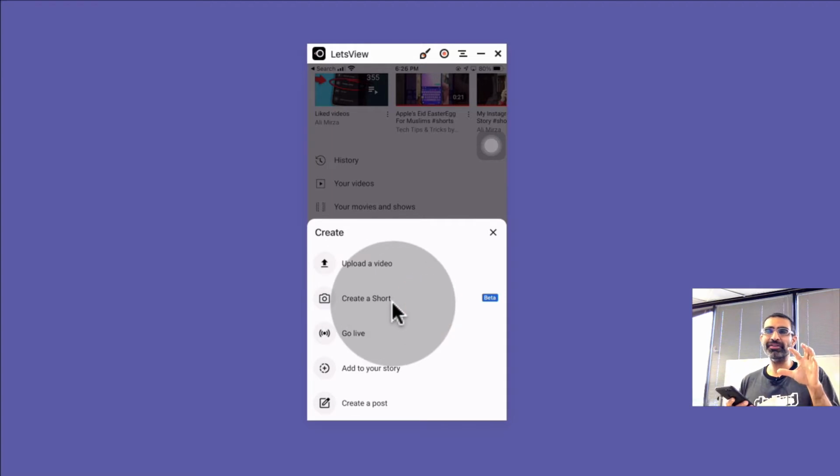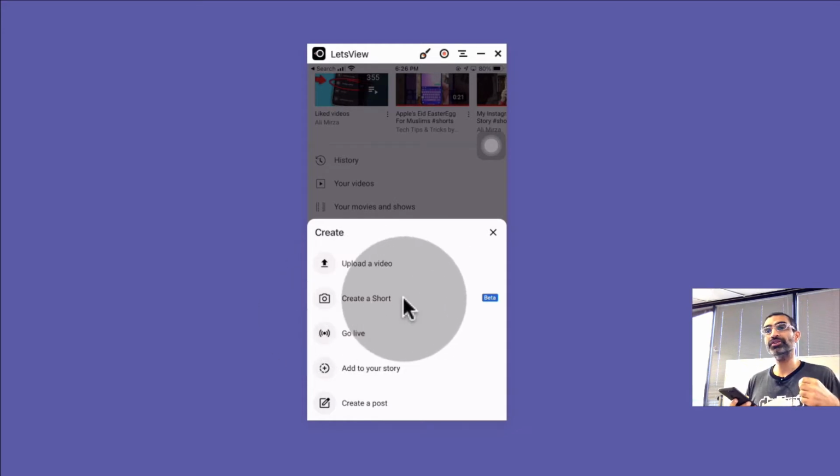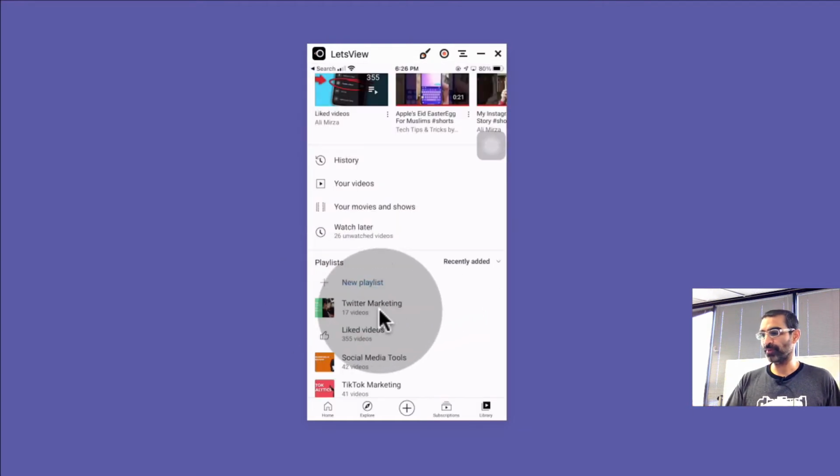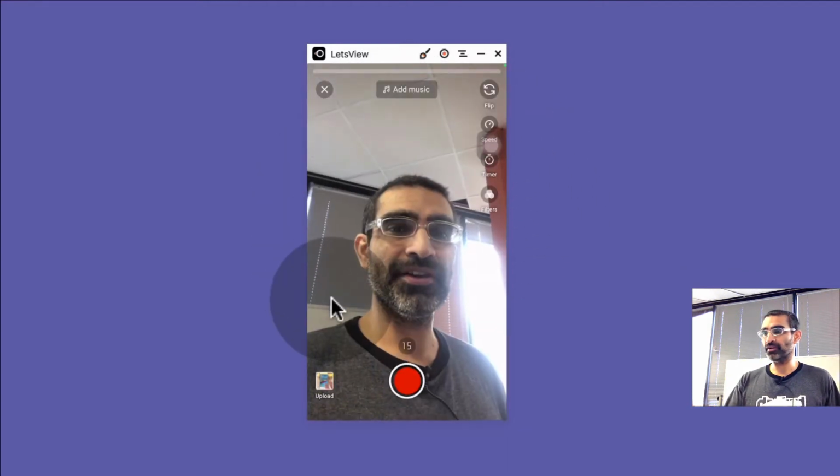And I know even in the last couple of months when we did not have this option inside the YouTube mobile app, you were able to upload vertical videos and use the hashtag shorts, but now you have this access and you can create short videos from your YouTube app. We're actually going to do it right now. So when you click on create a short, this is what the interface looks like.